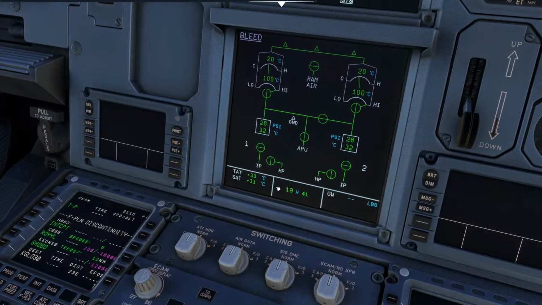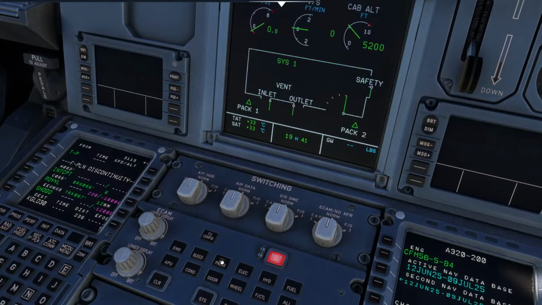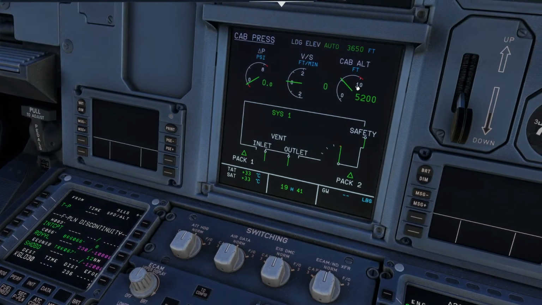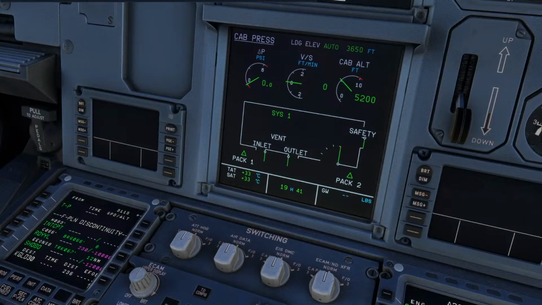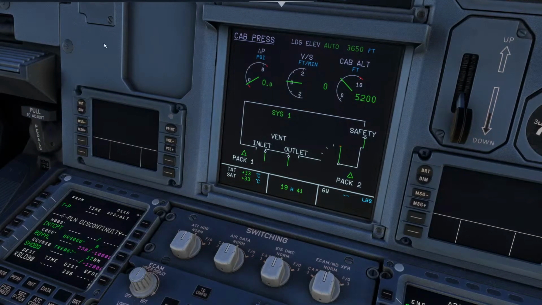It'll show, let's see, what else here? Cabin altitude. Well, the cabin altitude is 5,200 feet because that's probably what field elevation is here, right? Yeah. I don't know what the field elevation is at Denver, but that's probably about right.